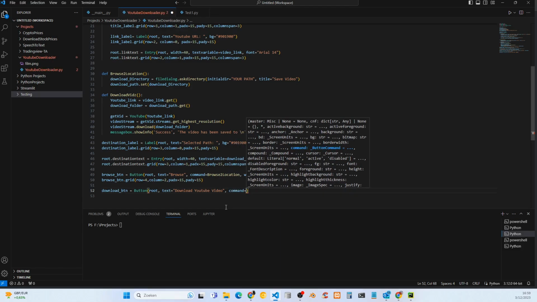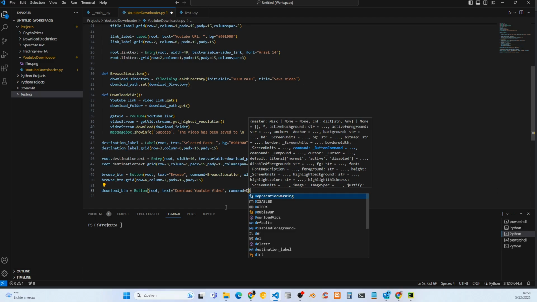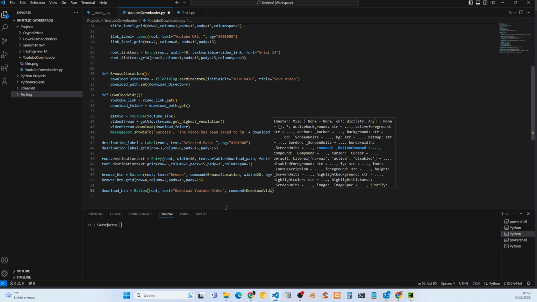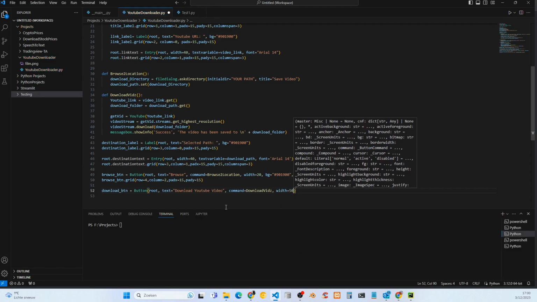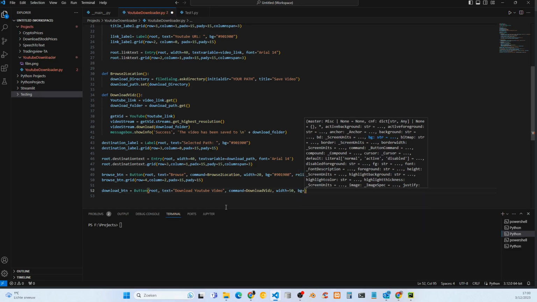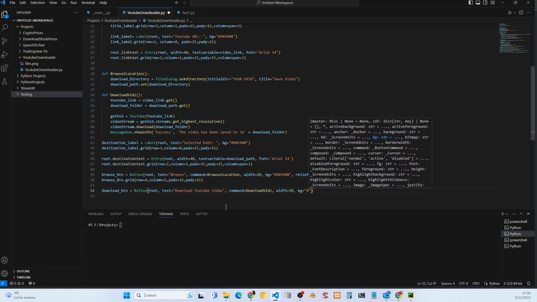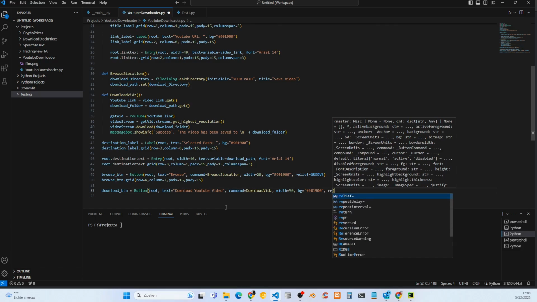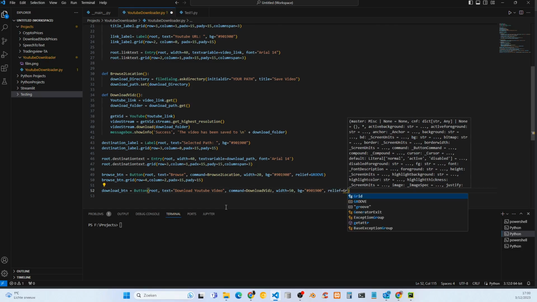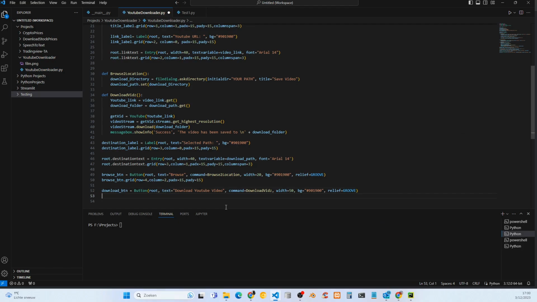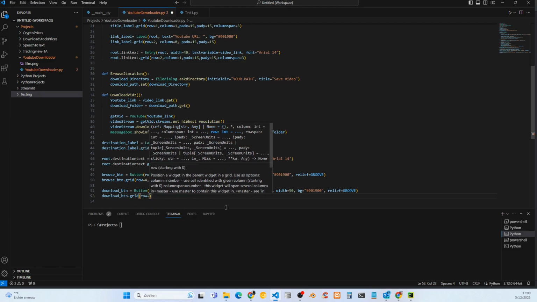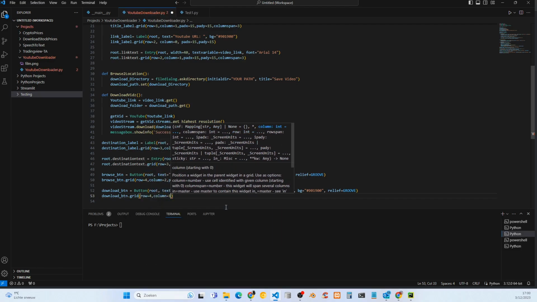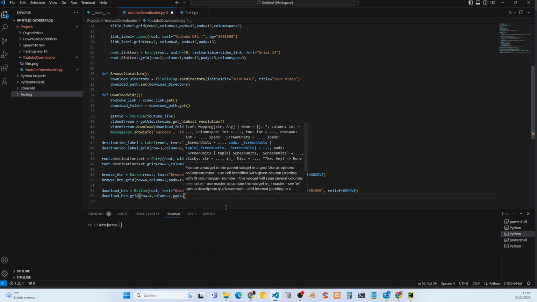Command is going to be the download function, download vids, and width is going to be 50. The background is 901.900, and relief is going to be groove again. And the position, row number 4 and column 1, and padding 15.